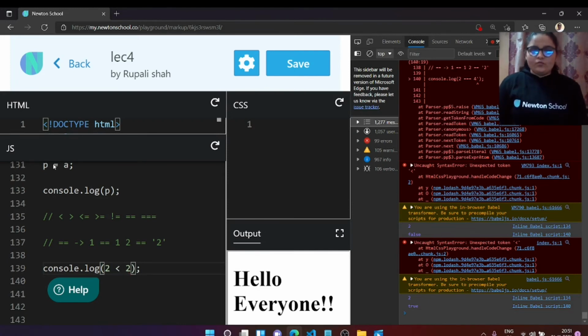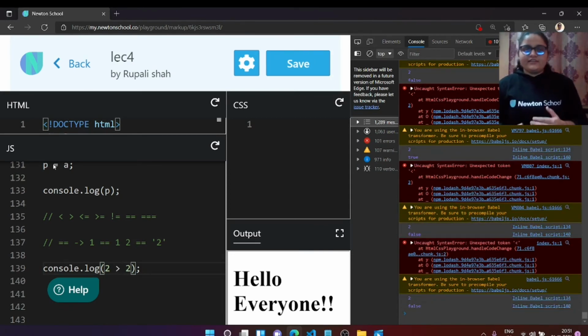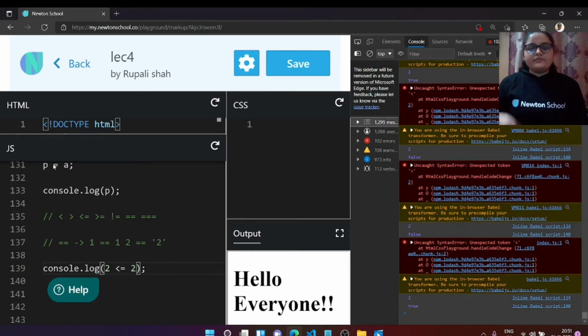Suppose I say 2 is less than 2. Is it true? No, it's false. So it returns false for us. Now if I say 2 is greater than 2, then also it's not true, so it returns false for us. If I say that it is less than or equals to, then it will return me a true, because we now have two comparisons over here.